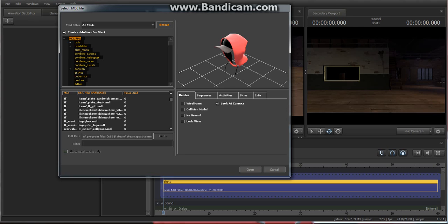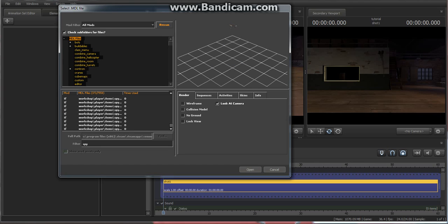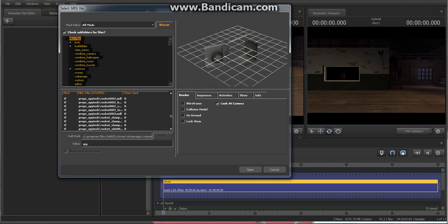What should we do? I have a lot of workshop items installed, but let's just type in. You know what? I don't really post buys. Let's see.